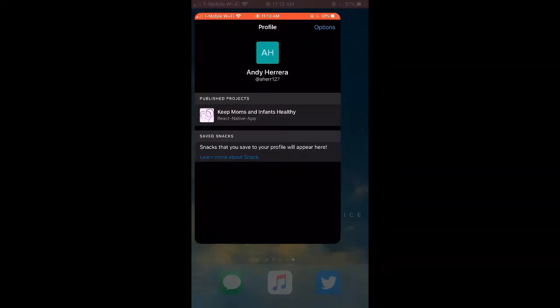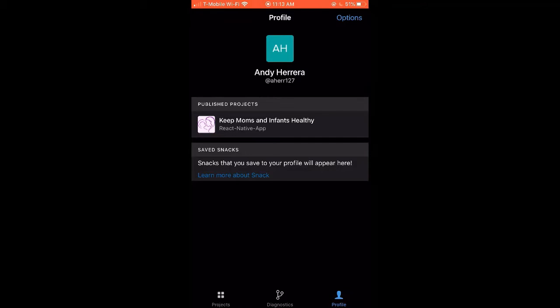So we're gonna open up Expo. This is my account. In my account, you see under published projects, we have the Keeping Moms and Infants Healthy project. So we're gonna open up that app. It's gonna take me straight into the home page, since the code already knows that I have signed in on this phone, so it takes me automatically into my account.